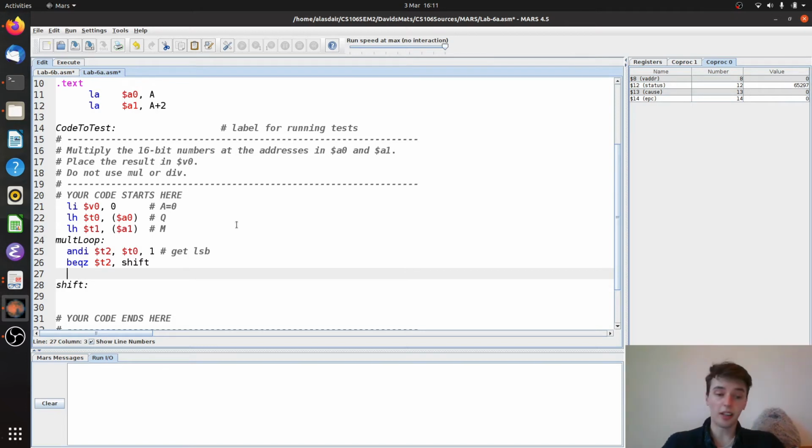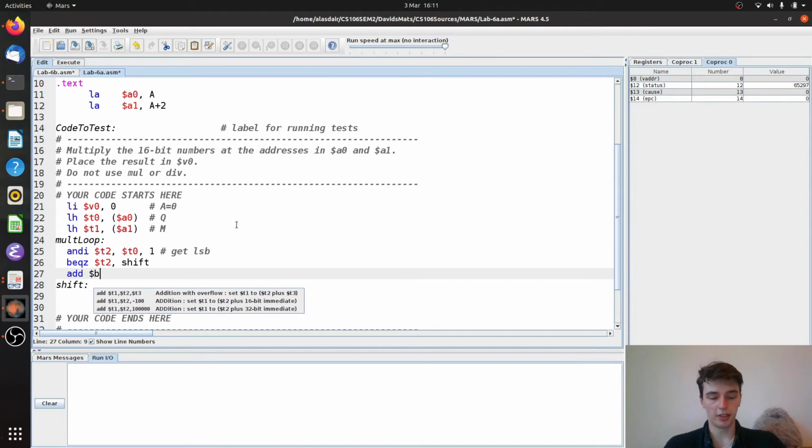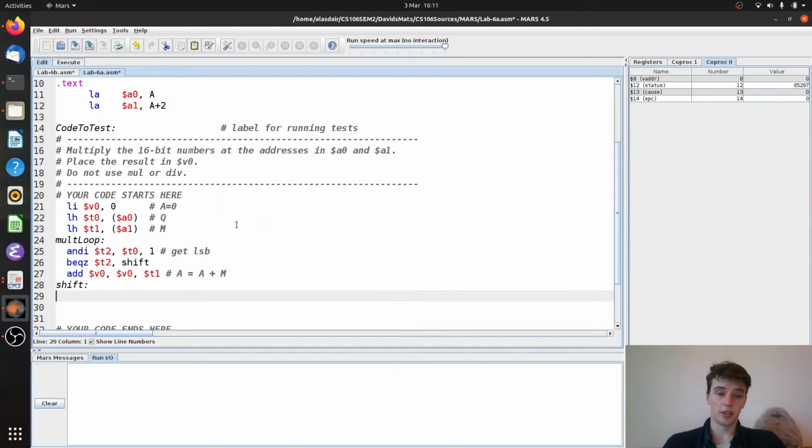And then if I fail that branch, where the least significant bit is not equal to 0, I should do my add. So we're doing V0 plus V0 plus T1. And this is my a equals a plus m. So far so good. Now what we want to do is shift the values and loop back to the start.